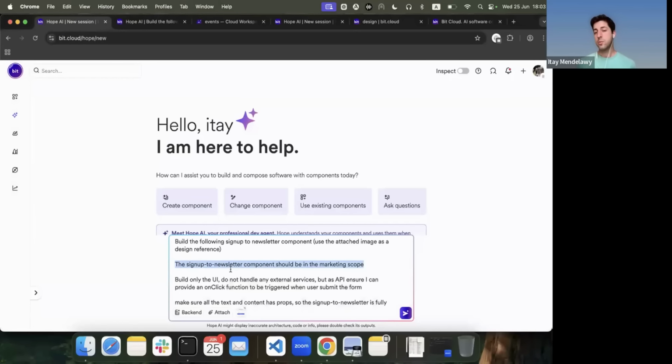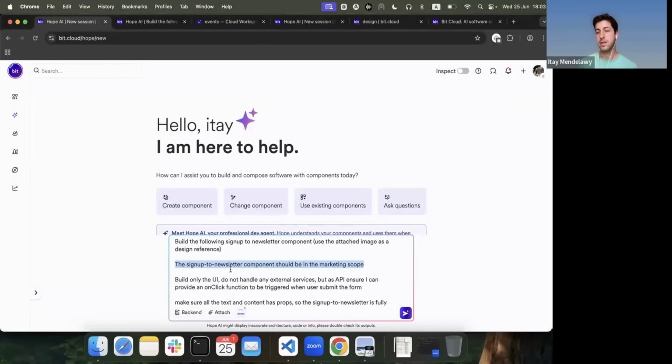The signup to newsletter component should be in the marketing scope. So it's important to understand that in Bit, components are sorted into business domains maintained and owned by different stakeholders. The marketing scope meaning the marketing domain.